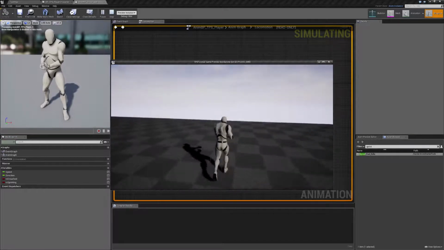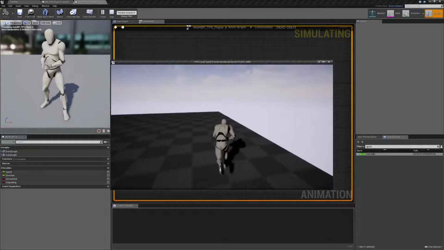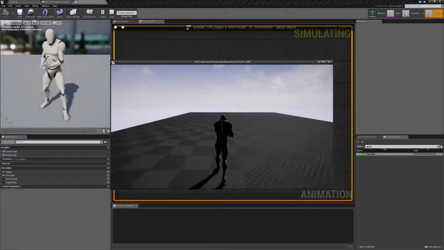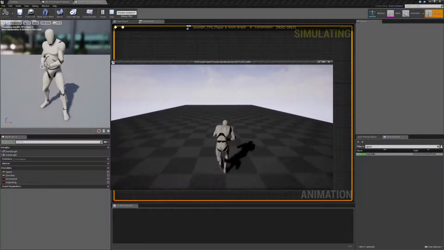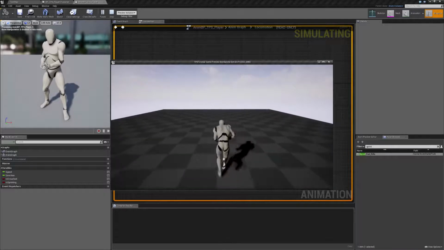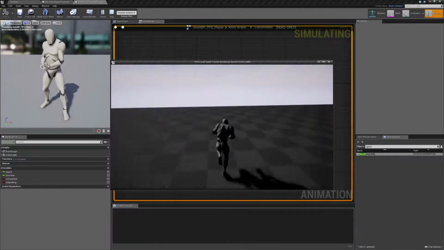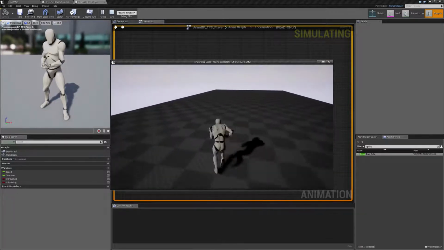So if we start moving our character around and I hit the shift button, he transitions over to the sprint animation. If I let go of the sprint button, he stops sprinting. So I'll start sprinting again. And if I let go of the forward movement key, he will stop sprinting. Now I'm still holding the sprint button down, but if I start moving again, he will transition back into the sprint.